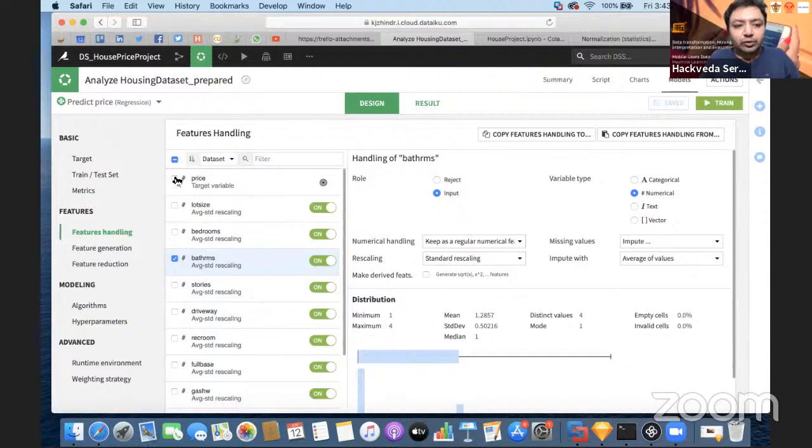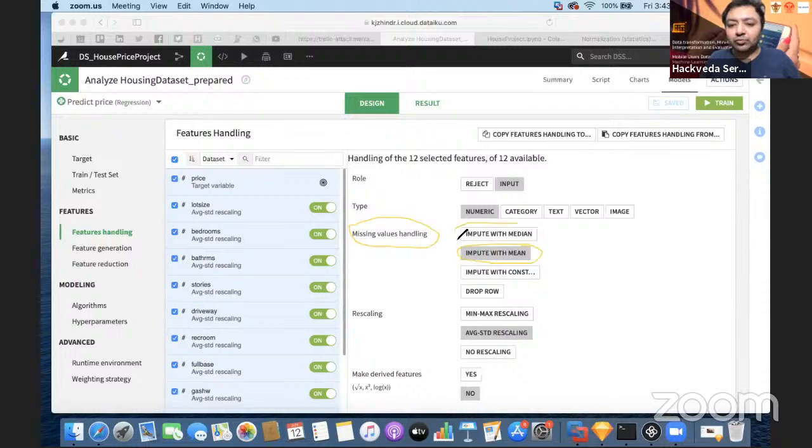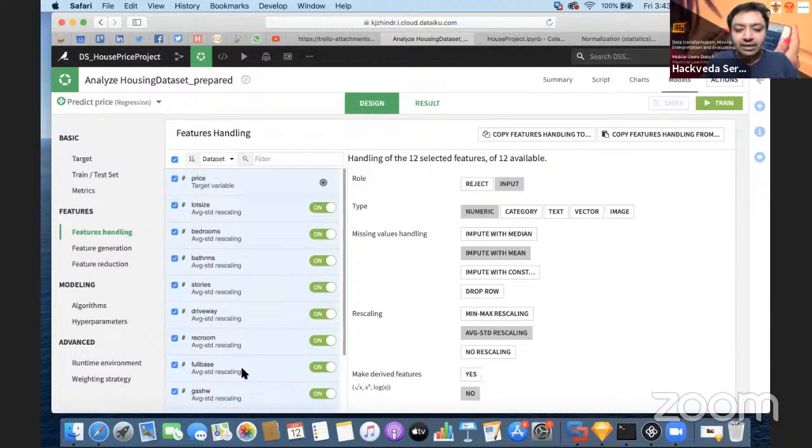Suppose we are going to select all these features: price, lot size, bedrooms. We have selected all the features, and now on the right-hand side you can see that all the data of your pre-processing is available. In case you have a missing value, what do you want to do? You can impute with the mean or the median, which I have already told you in the previous session. If the value is empty, you can replace it using fill NA, with either the mean or the median. Similarly, how will you be performing rescaling?